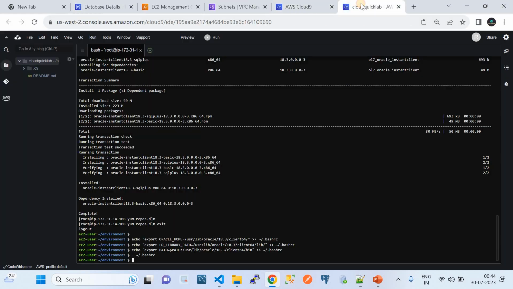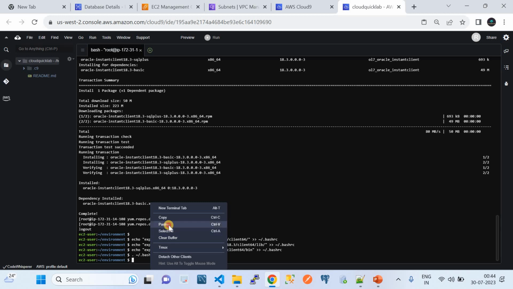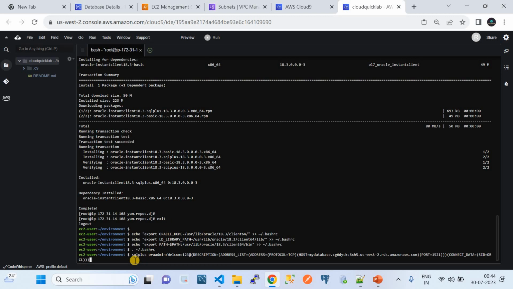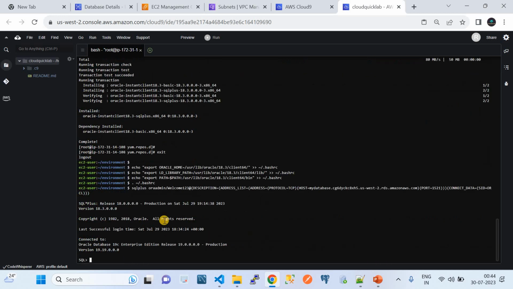Go to the IDE again, go to our SQL IDE, and paste this big string that we talked about just now. That is sqlplus with the Oracle admin username and password. Then you give the host name, that is the endpoint of your Amazon RDS, and then the SID, that is the DB name. With that, just hit enter.